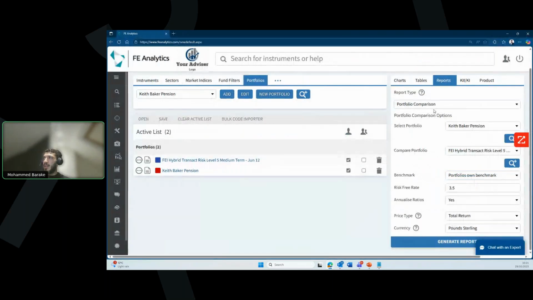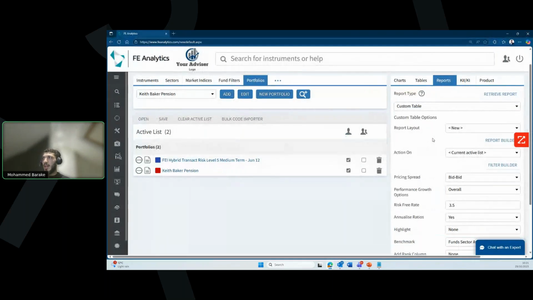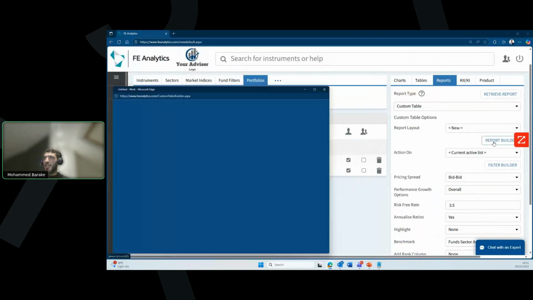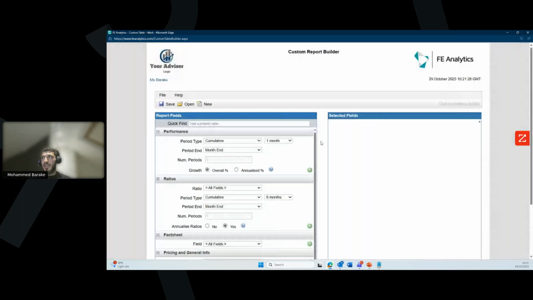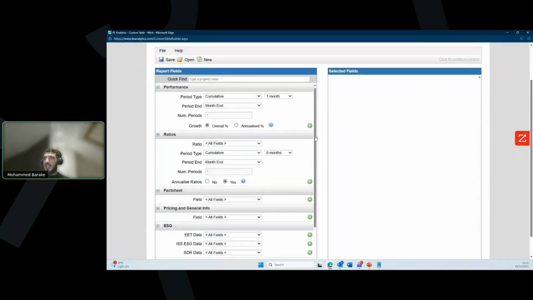The next one would be custom table. And I like the custom table because you can actually customize what fields you want to analyze those portfolios or those funds on. So if I load this up, the custom report builder comes up. Again, data sits on the left-hand side, output on the right, and you basically tell us what you want to analyze on. So if you want to have a look at performance, what type of performance do you want to look at? Is it cumulative, discrete, rolling, or user-defined? If it's cumulative, what period do you want to look at? Is it the 6 months? Then you press add, and you can see it go over to the right-hand side. Do you also want to have a look at 1 year and 3 years?